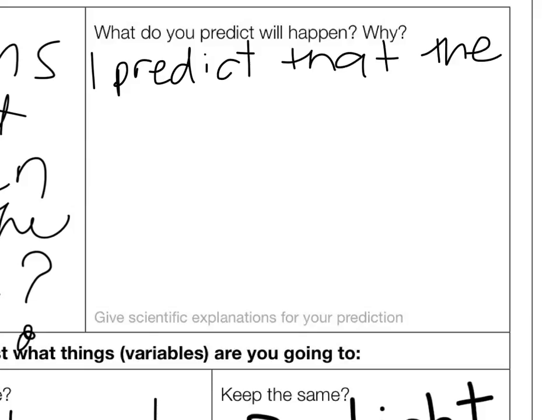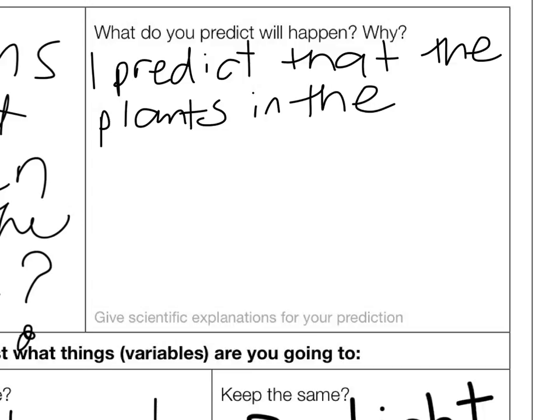the plants in the... now this is where you'll have to already think about what kind of soils you will be using to change. Let's just imagine that I put one bunch of seeds in soil, like potting mix, one bunch of seeds in sand, and one bunch of seeds in clay. So that's 3 different types of soil.